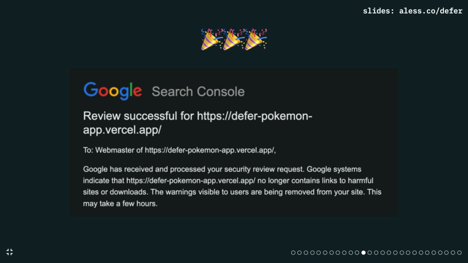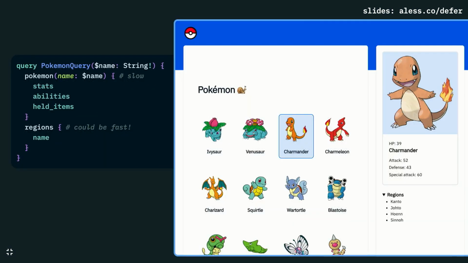You can all go visit deferpokemonapp.vercel.app. Okay, so you're not going to see a warning if you go view my slides and my demo. So we're safe to proceed here. Okay, so back to the demo.